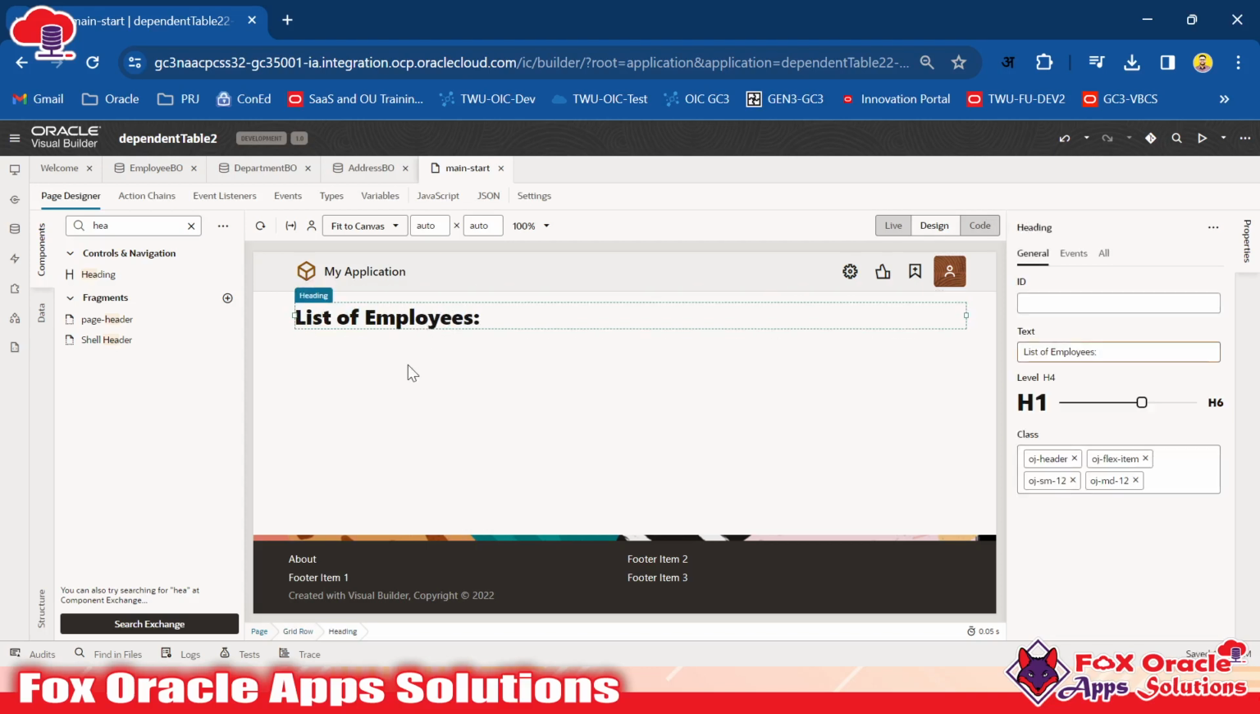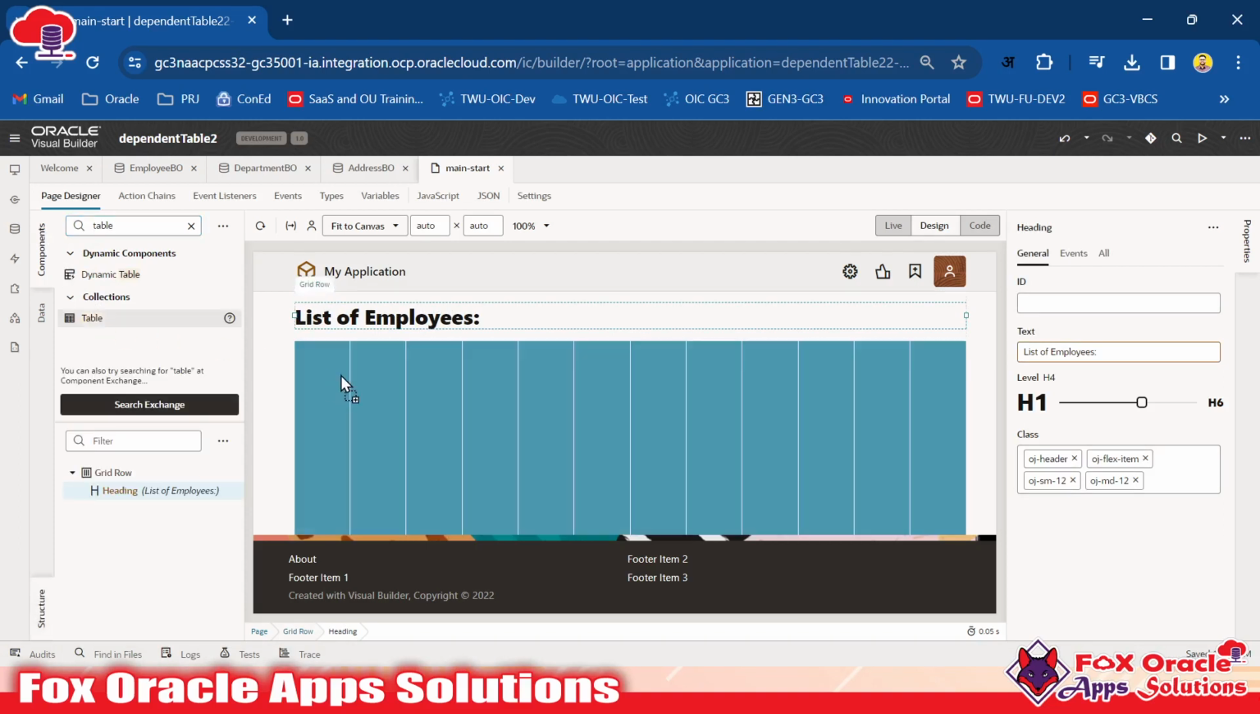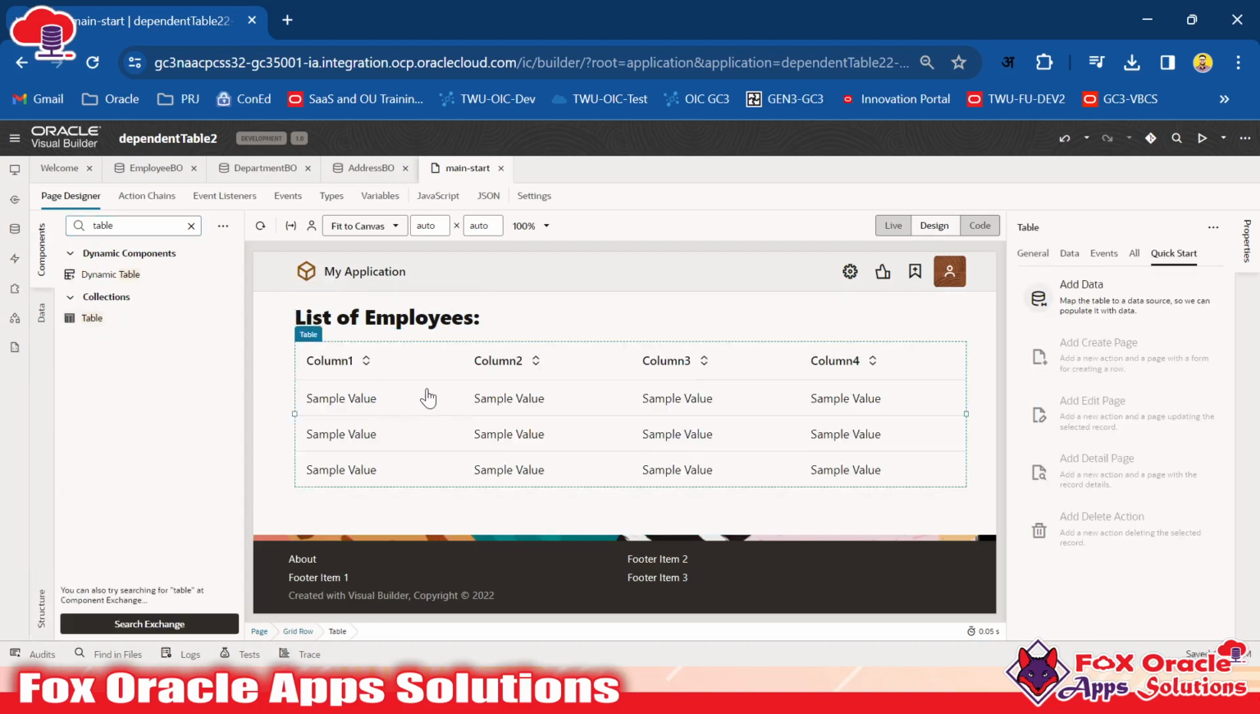Now below that we have to add the table. So we have the table component. Once we drag this table component, it will ask for the source of the data. What is the source of this table? Once you click on the table component, go to the properties, and here you can see quick start. You will have the option to add the data source.